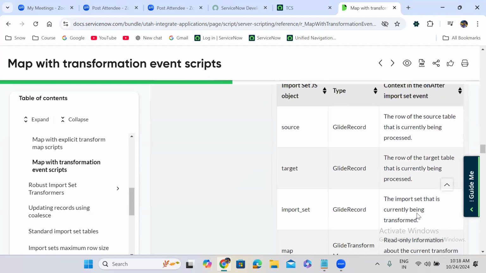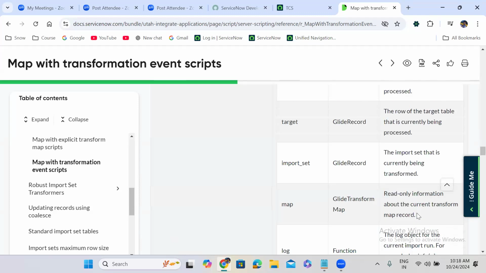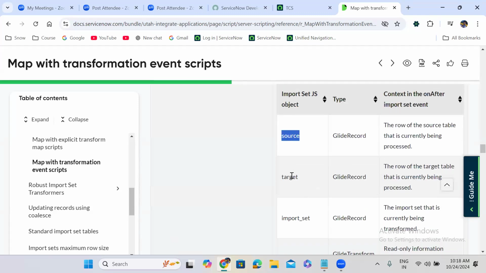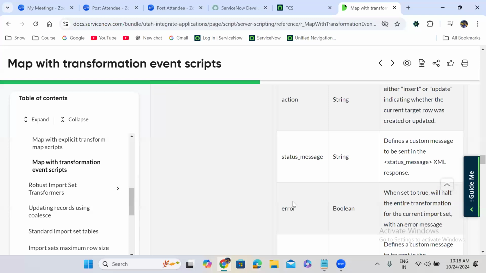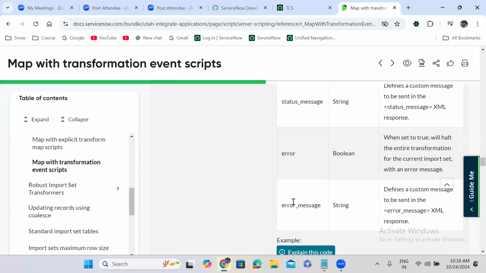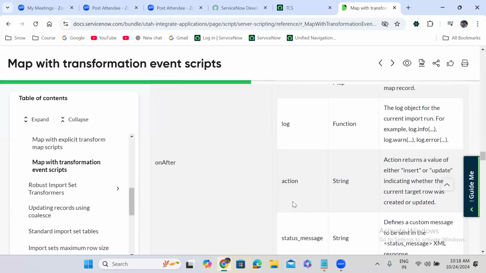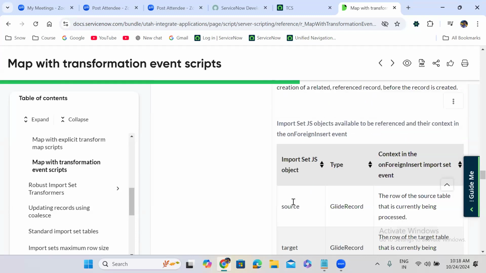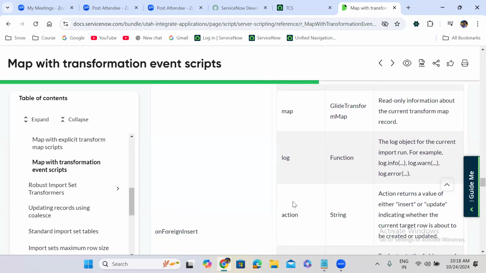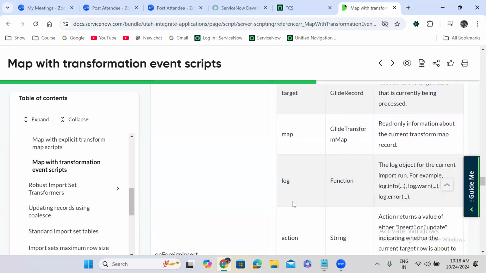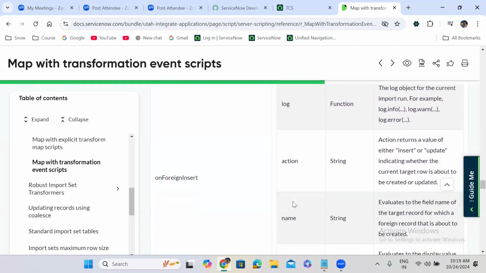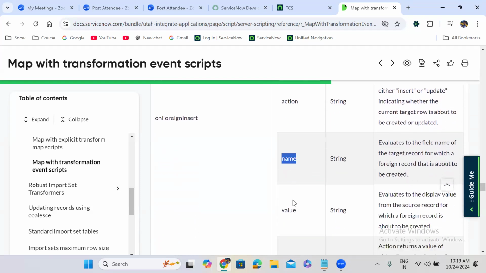So this is actually on after. In the on after transform script you have source object available, target object available, import set available, map available, log available, action available, status message available, error available, and error message available. In the on foreign insert, we have source object, target object, map object, log object, action object available, and name and value you have extra.